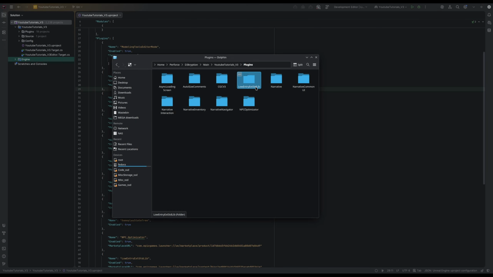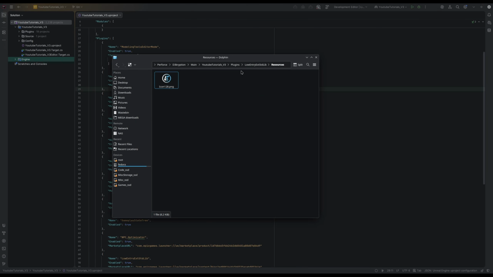And different plugins will also have a resources folder depending which ones you go into. Now this brings us to the next part, and that's the binaries and the intermediate folder. You very well may have been told before to delete these, but should you be deleting parts of a plugin? Absolutely. The binaries and the intermediate folders are recreated by Unreal when you build your project or your plugin.